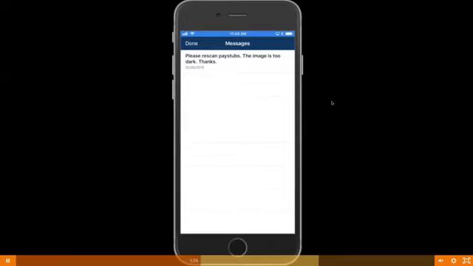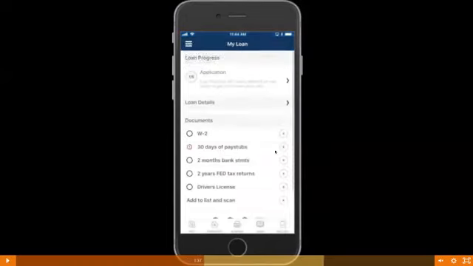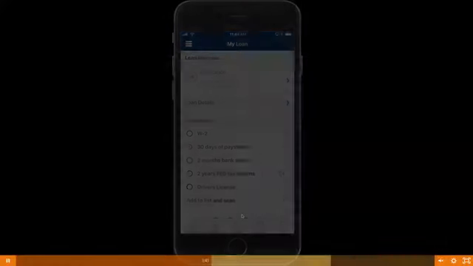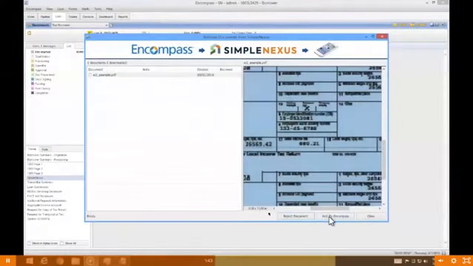And then when they go back into the My Loan tab, instead of seeing that, remember how we saw it checked off, now, instead of a checkbox, we see this little exclamation mark symbol, and then we see the little plus sign has now returned. So the borrower can now go back in and scan that document a second time and resubmit it.